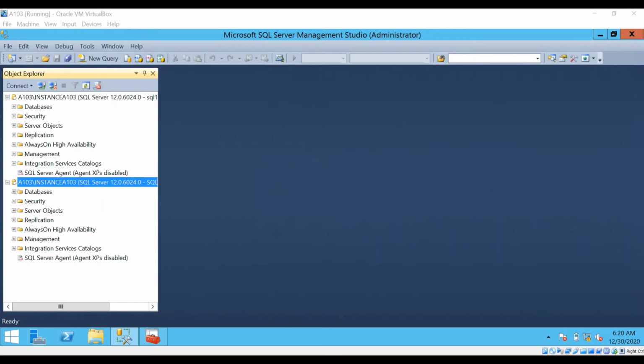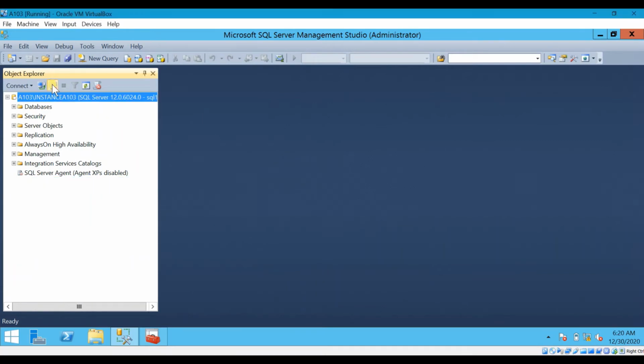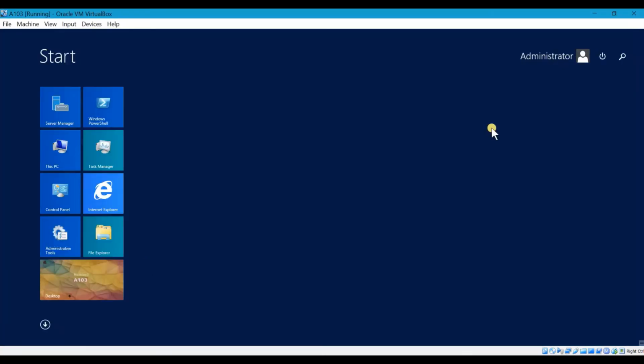This is how we do it in SQL Server Configuration Manager using the GUI. Let us see how we do it using the other method, that is using command prompt. Let me close these connections first. Open your CMD command prompt.